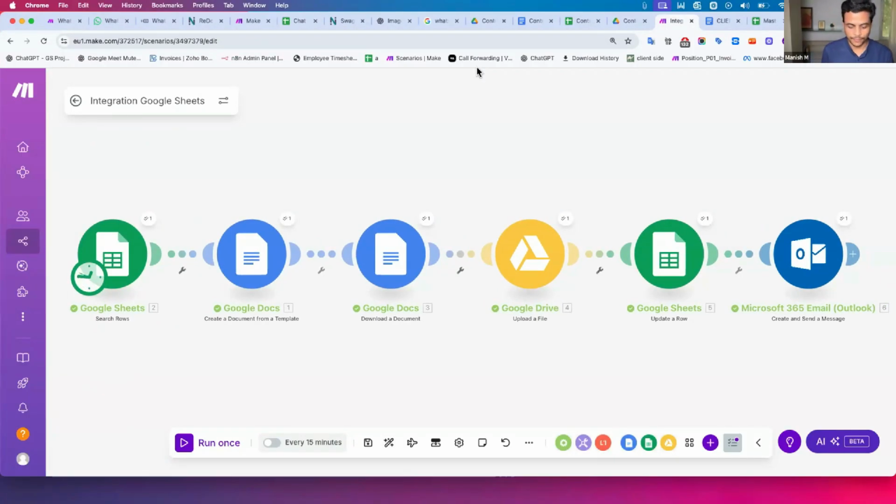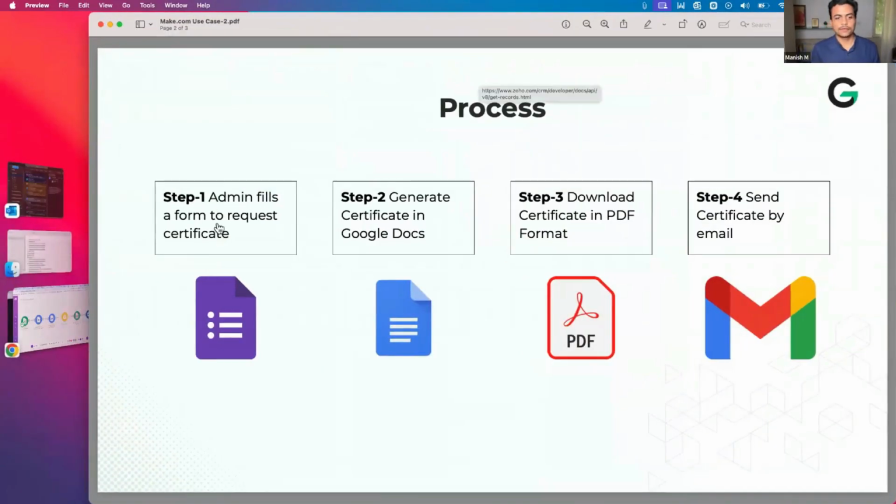So see here, when we started, I showed you a very small, quick presentation, right? These are a couple of steps that we are going to follow. It was a certificate generation use case, but the same way it can be used for contracts or these kinds of agreements and so on. So someone is putting a request into a Google form. Instead of a Google form, we directly put the data into our Google Sheets, right? So that's the first step.